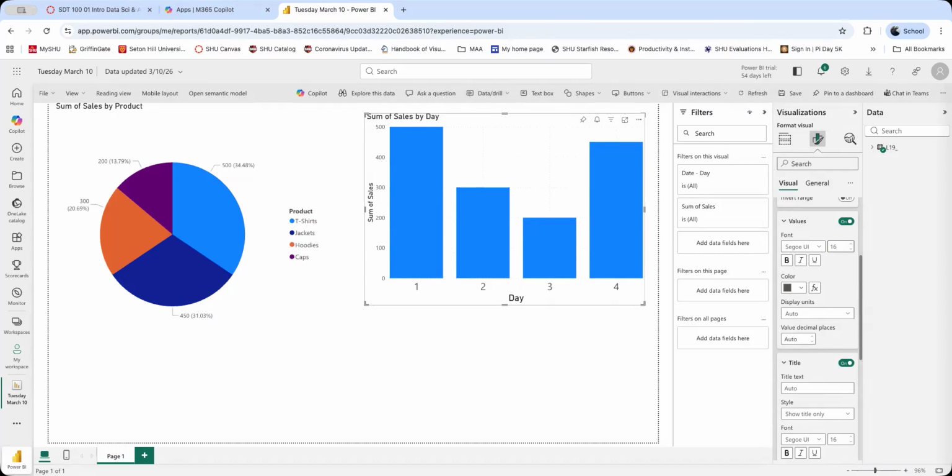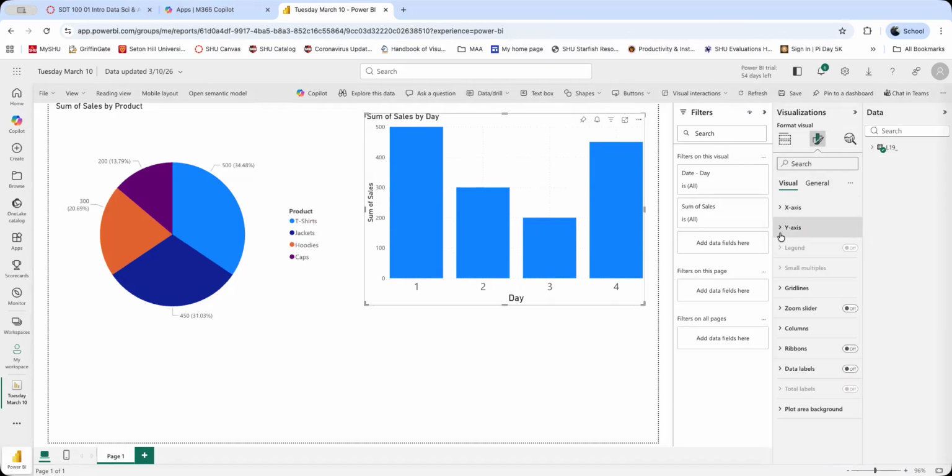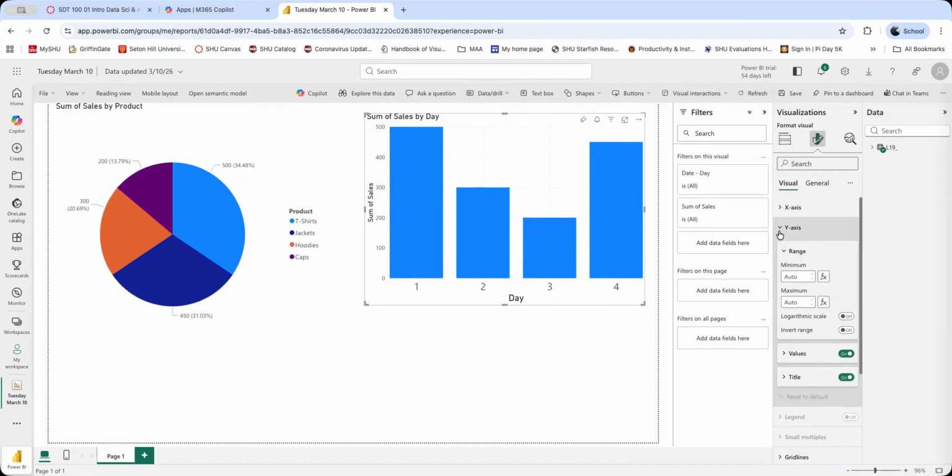Everything gets bigger. Easier for me to read. I can do the same thing on the y-axis. I just have to go from the x-axis drop down to the y-axis drop down. Readability is important.